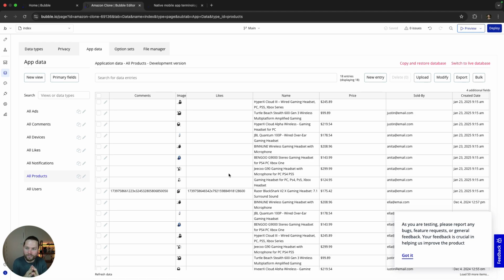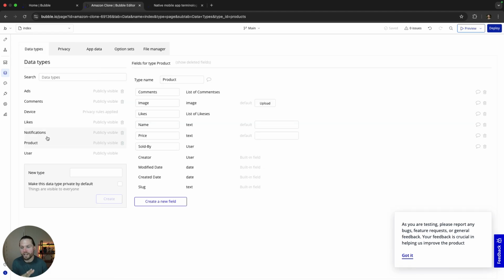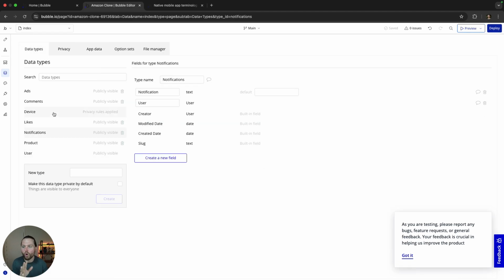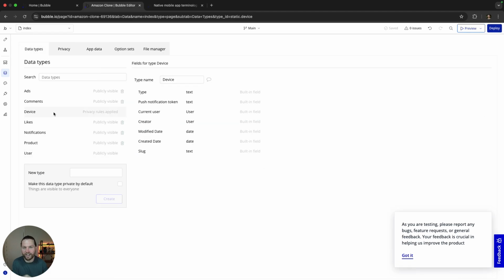The only additional thing that we can see right away for our data types and for our database is these additional data types that have been added automatically. So I didn't add in notifications or device. This was actually generated when I created my mobile application.